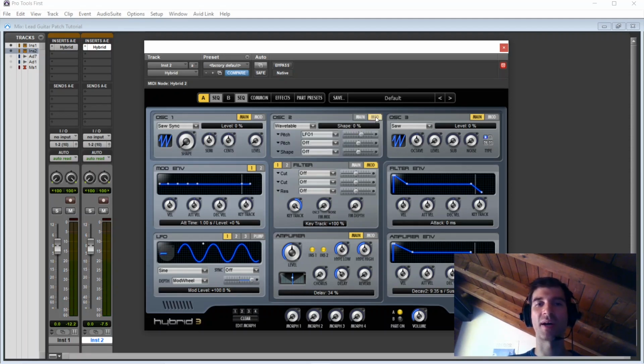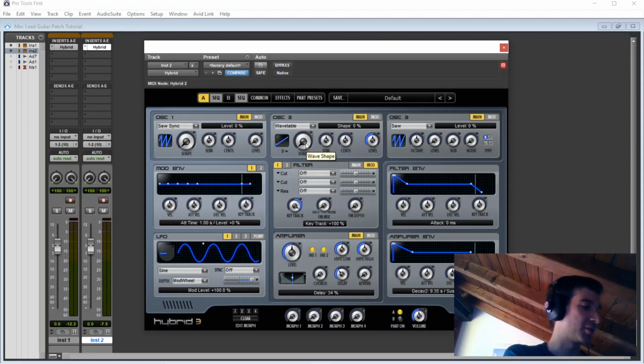So again, number one, modulation. Have some vibrato and make sure you can control the amount of vibrato with the modulation wheel. And then same goes for the shape or sync parameter. So that's it really. We have our new guitar sound here. So there you have it. This is my solo sound.